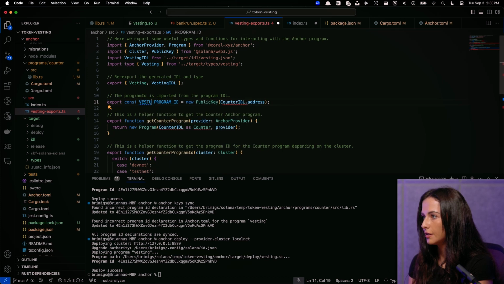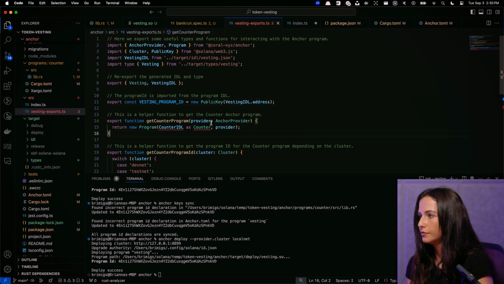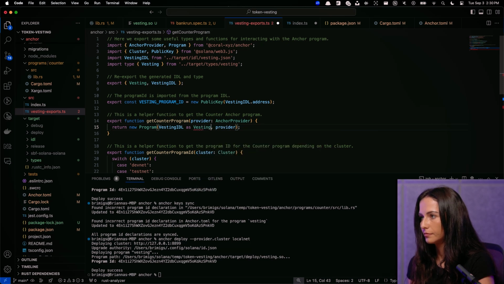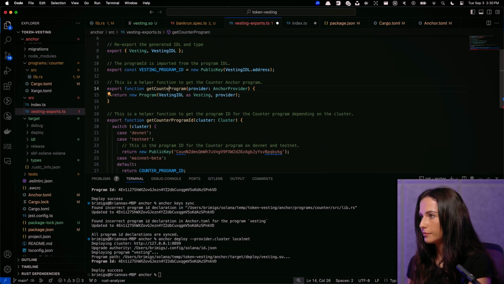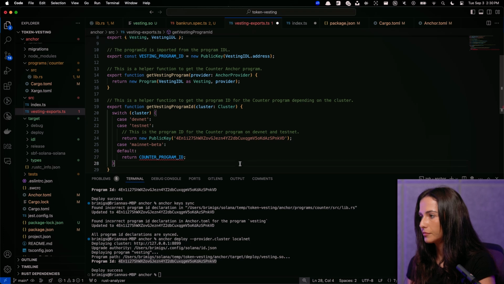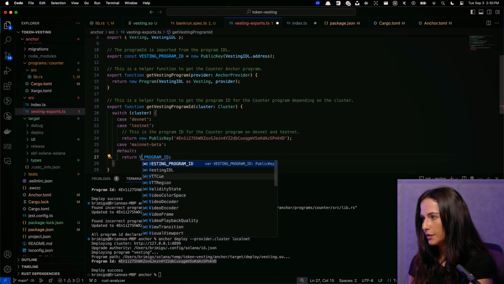Now we'll update the program ID for vesting. So vesting program ID. And this will be the vesting IDL. And now this public key should be the same as the program ID here. So we're just going to paste this in. Okay. And this will be the vesting program ID.